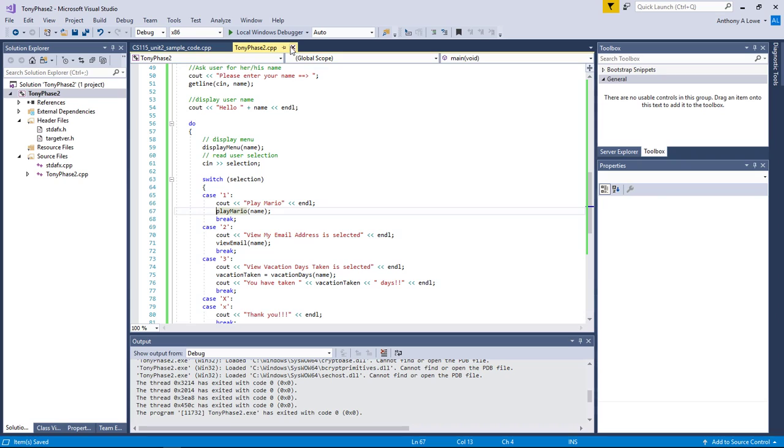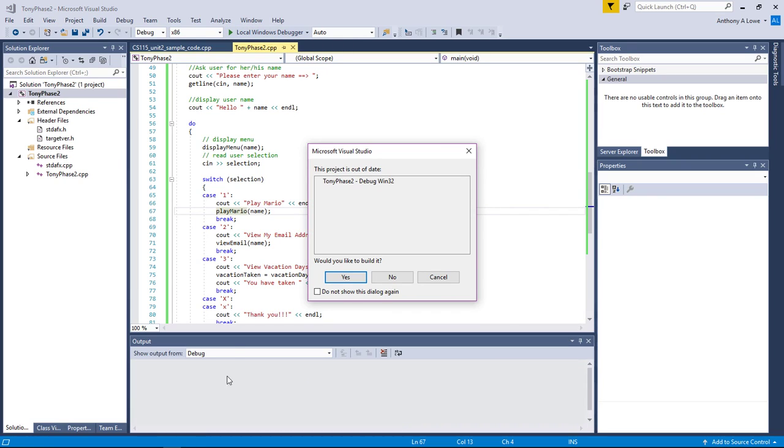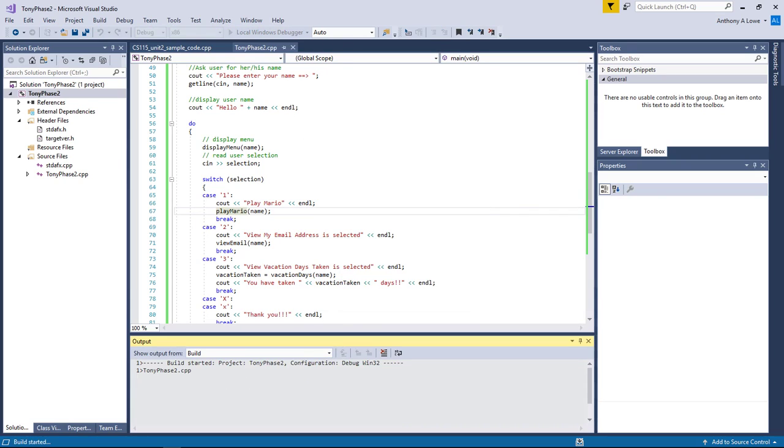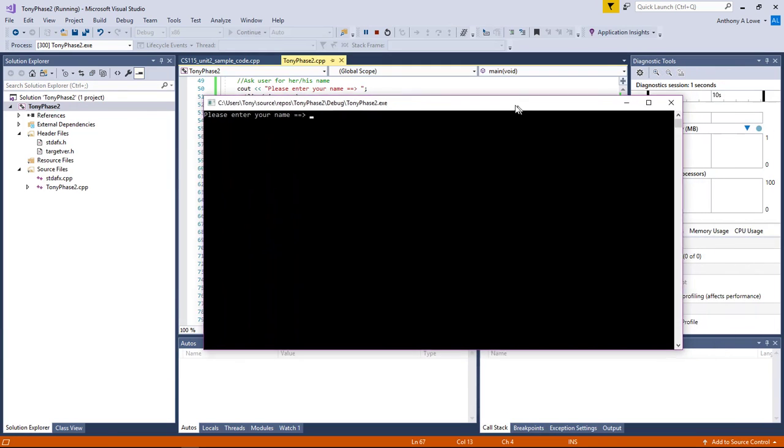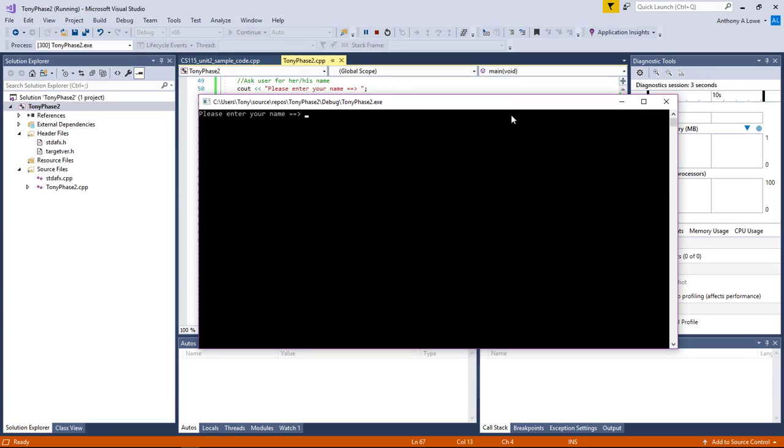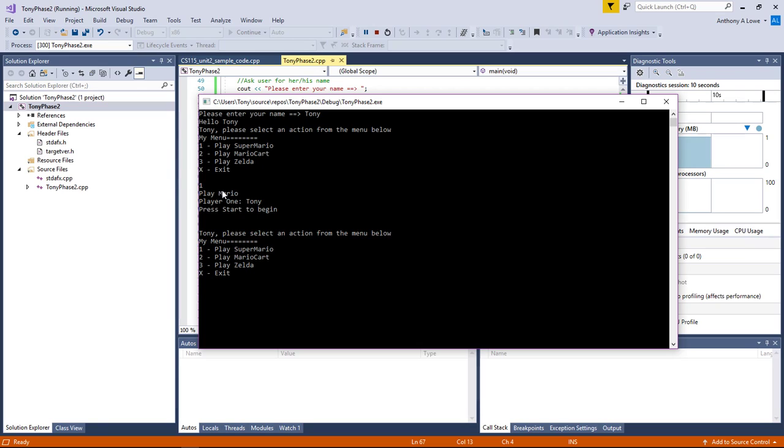So this is the first little step. So I run that. Yes, I'm going to rebuild it and run it. And let's see if it all works. I'm feeling confident. So enter your name. Oh, see, they say play Super Mario. And right there, play Mario. Player one, Tony, press start to begin.